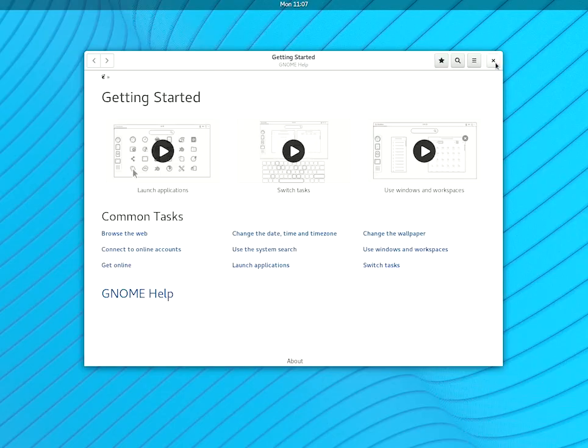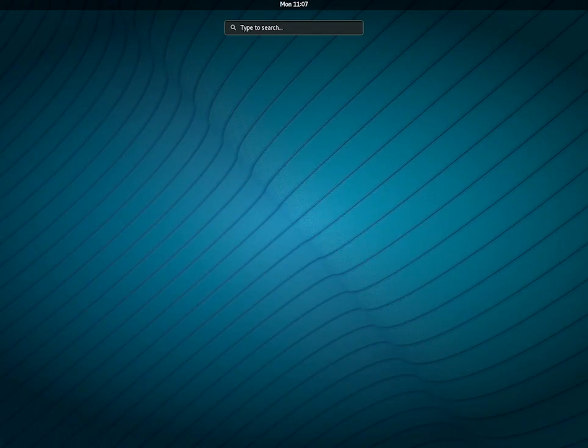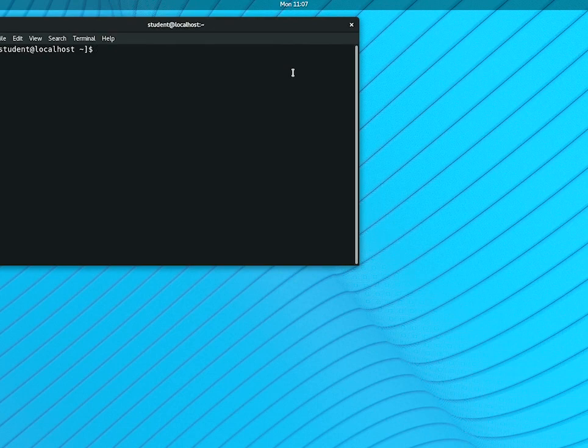So after going through the little wizard, this is the Getting Started screen. Let's click that away. Let's go to Activities, and let's type term so that we can start the terminal. This is the only thing that really matters in the graphical user interface. This is the terminal that we are going to be working with.